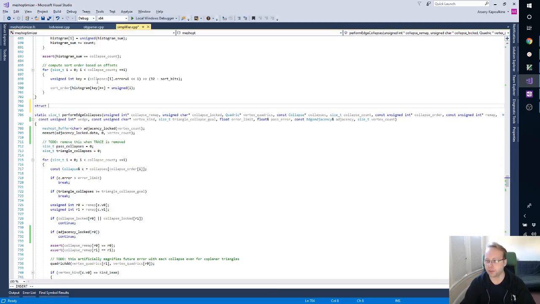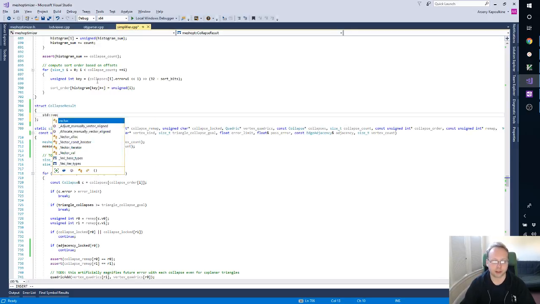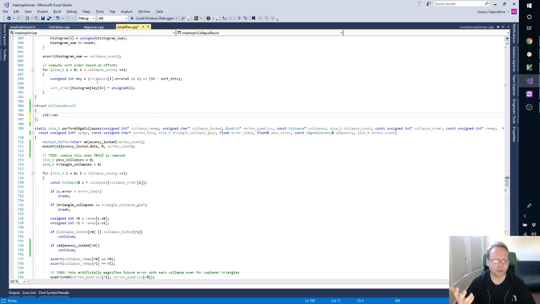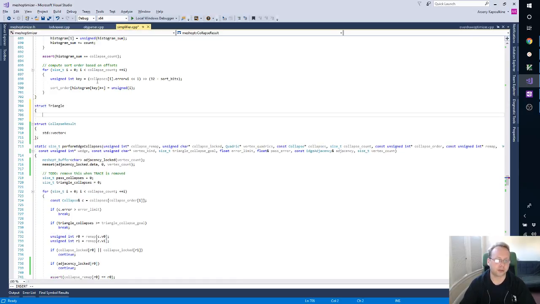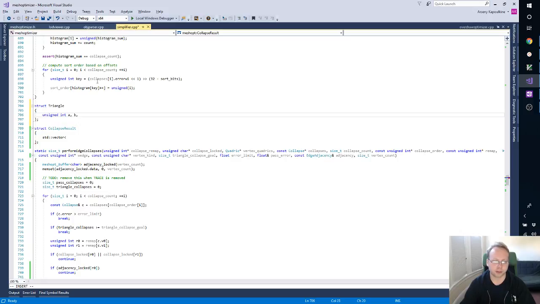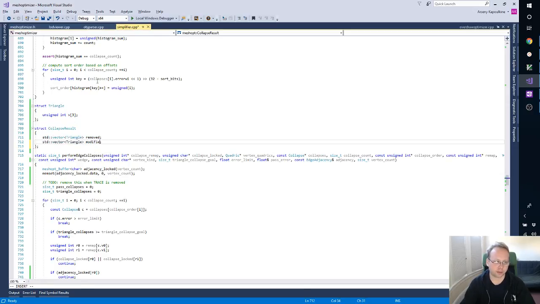So I want to fill a buffer that, for each collapse that we are doing, gives us the set of triangles that were removed and the set of triangles that were modified. Is that good enough?